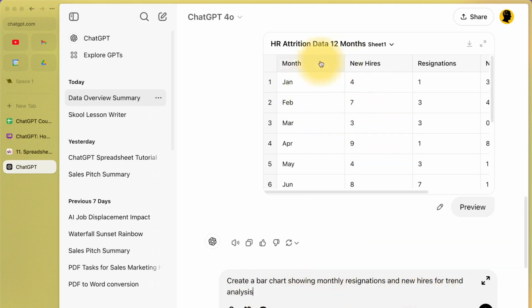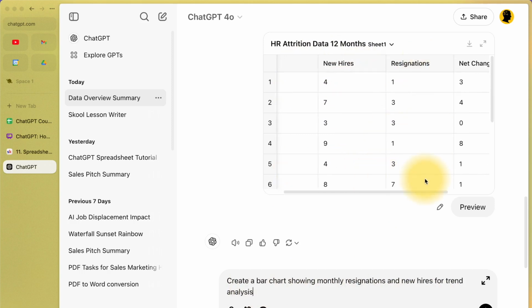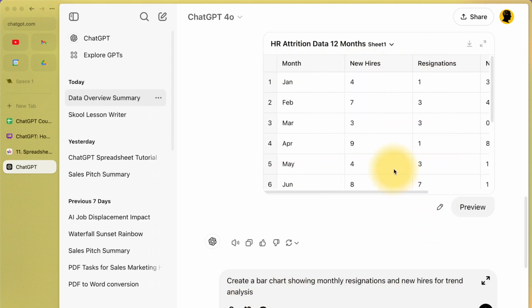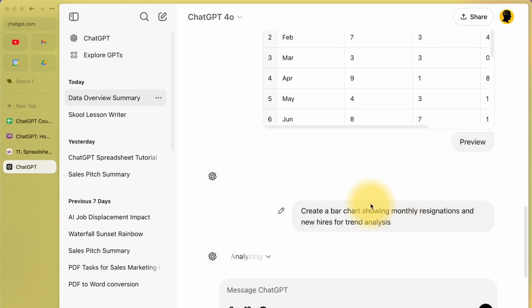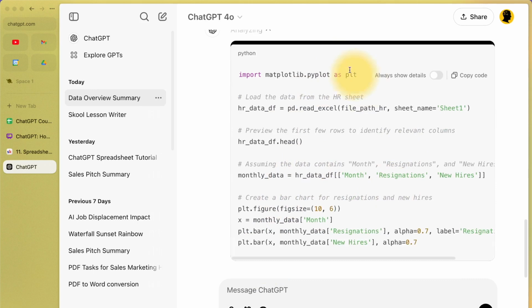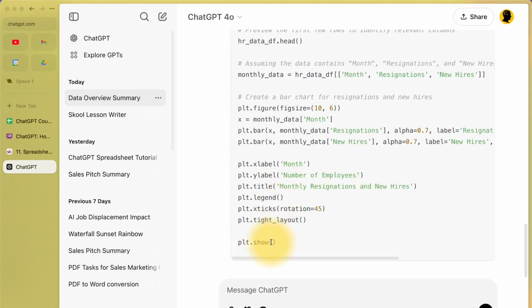So you can see in this spreadsheet, we've got months, how many people were hired in each month, how many people resigned, and the net change. And I would like to create a graph for that. So you can ask ChatGPT to create graphs. It's analyzing the spreadsheet. If you click that down arrow, you can actually see all the code it's writing, plotting the graph, and it's now going to show the graph within ChatGPT.